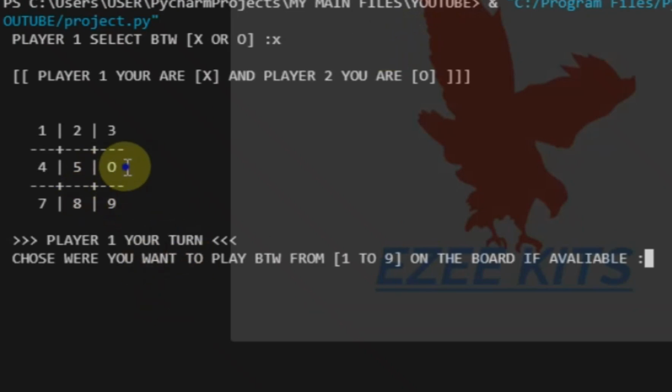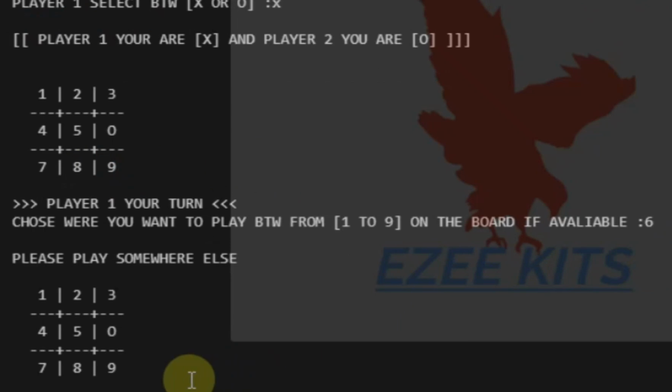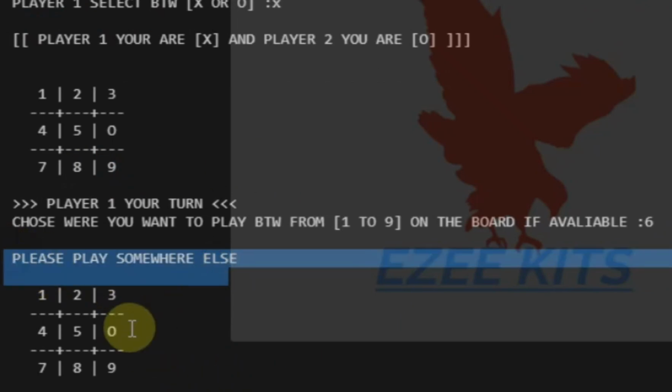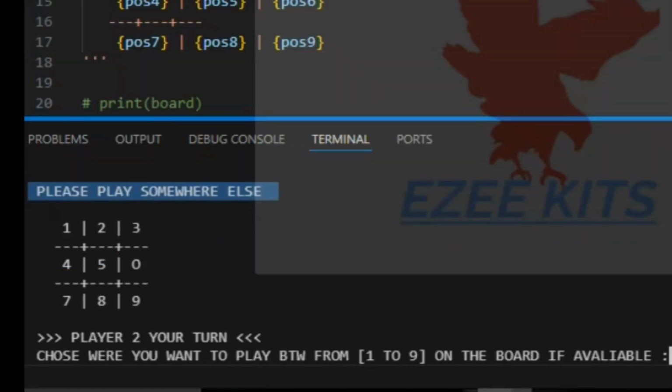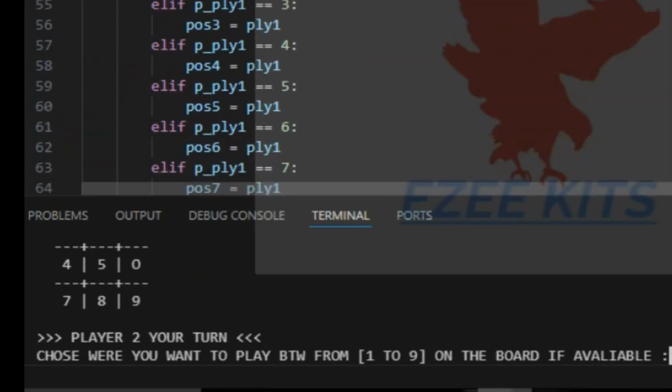You can see here is already O. So what is going to happen? Player 1, your turn. Choose where you want to play between 1 and 9. Let's want to choose this position 6 again. We all know that this position 6 is actually 5, but that's why I put minus. So if I say I want to play in 6, see what is going to be prompted out. Please play somewhere else. You can see here it didn't get changed. You can see it kept it remained where what our O was. You can see it prompts me please play somewhere else because that place has been occupied X or O.